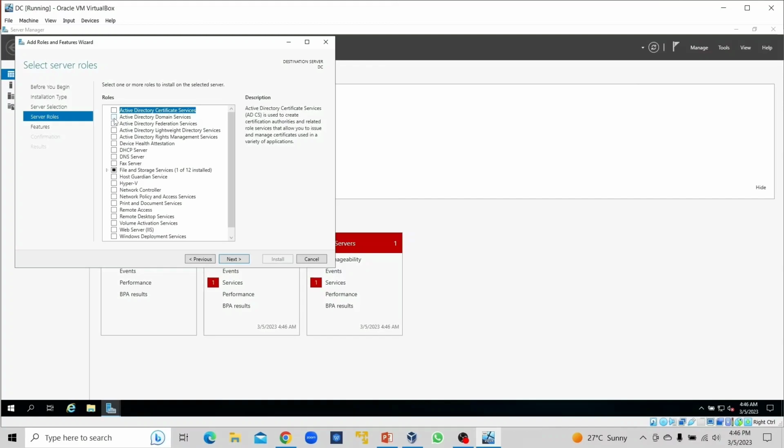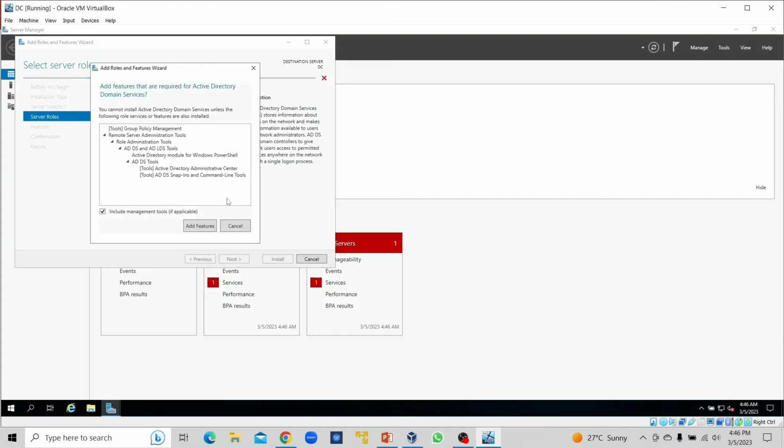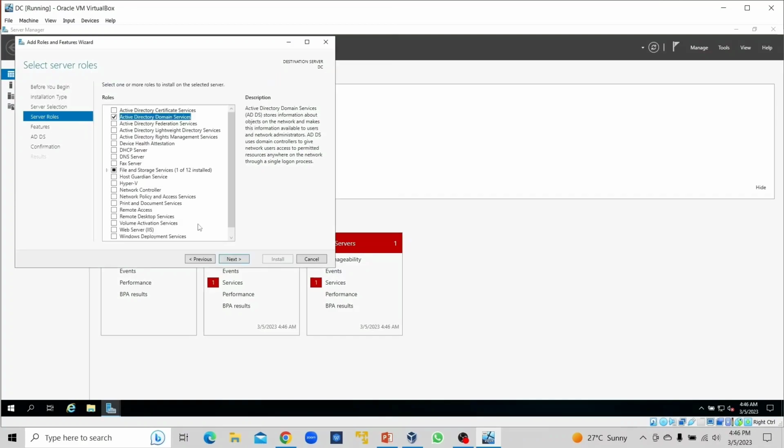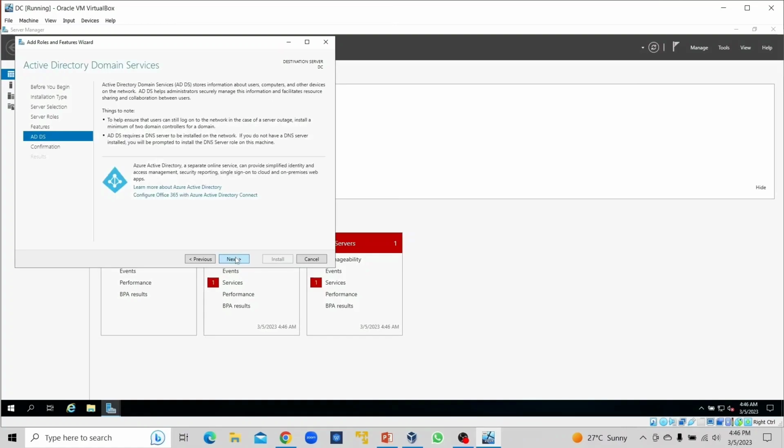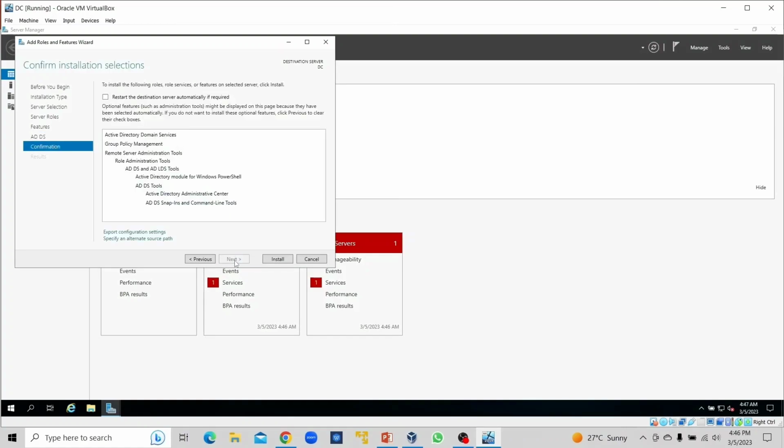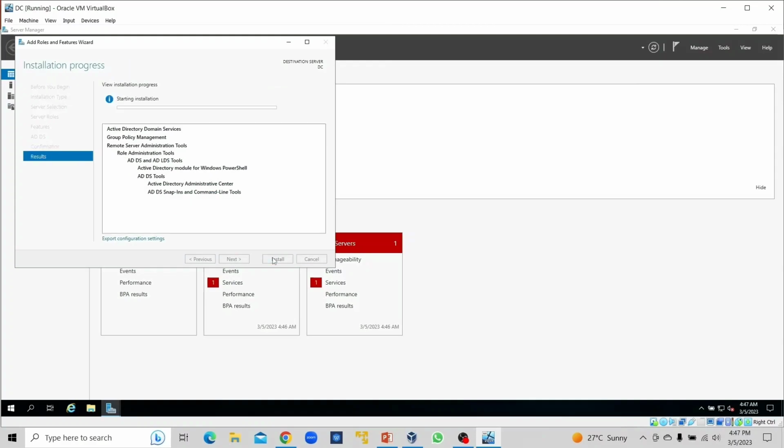Make sure that is what is being selected. Add the features. Click on Next. Next. Install. So this will take a little time. I will just skip this out.